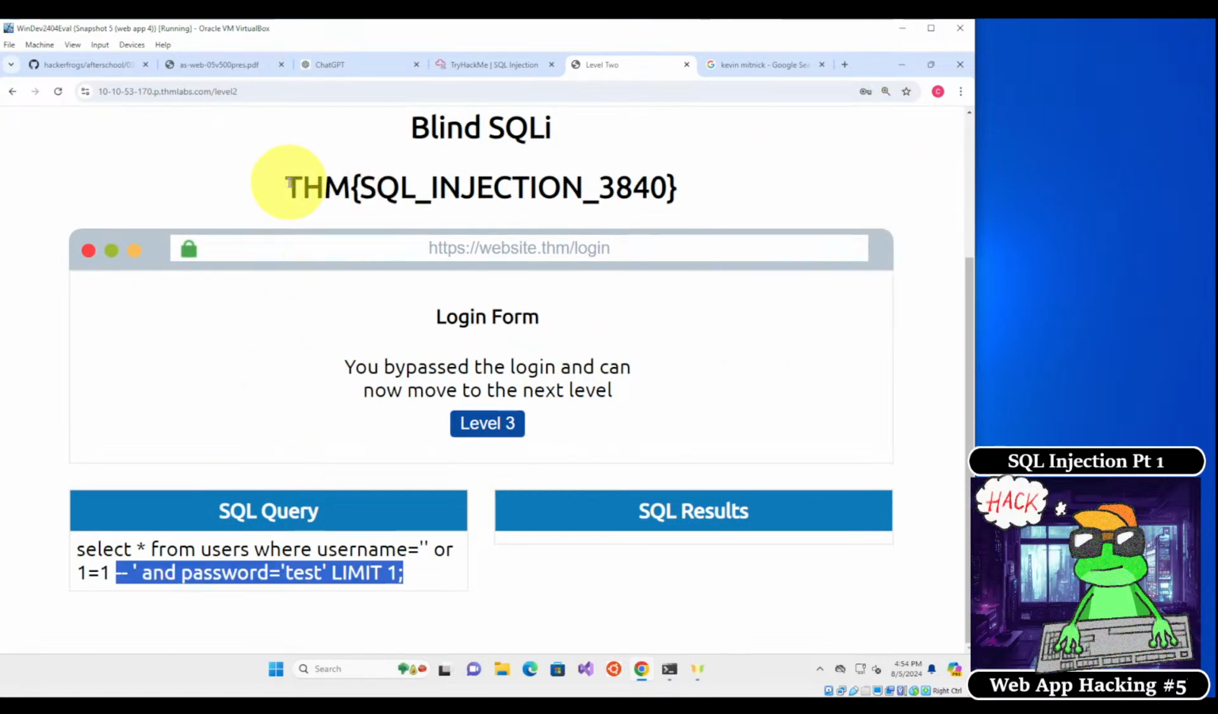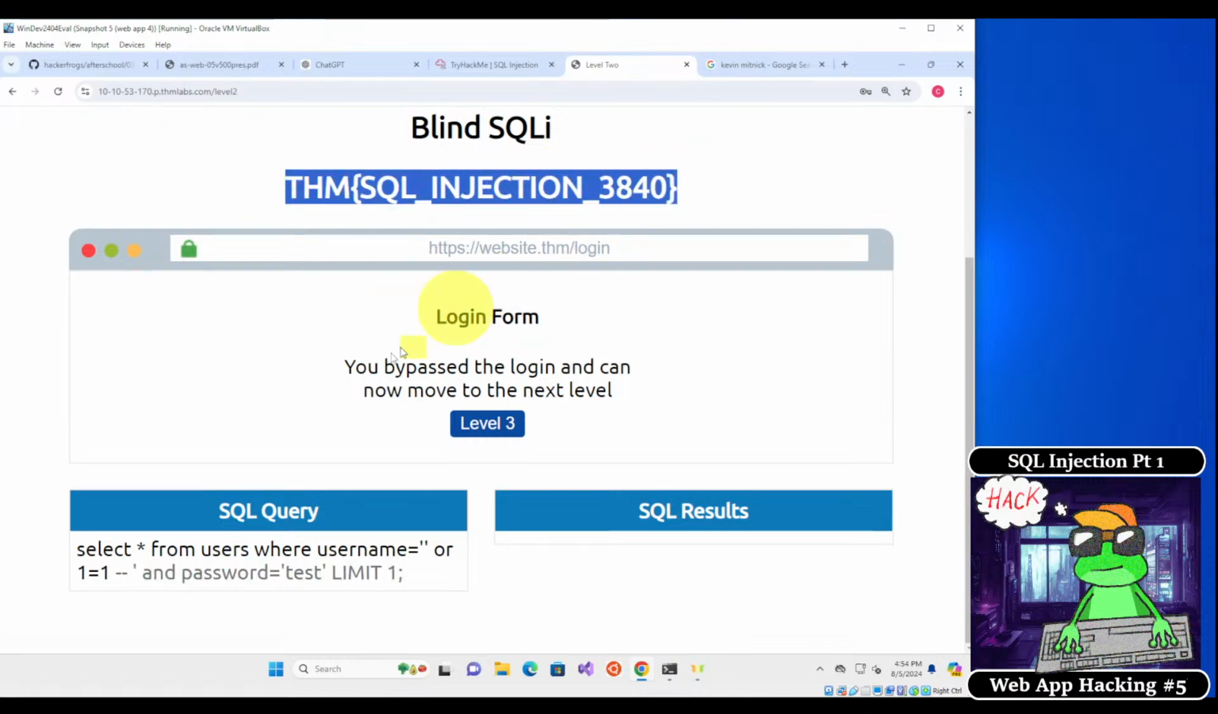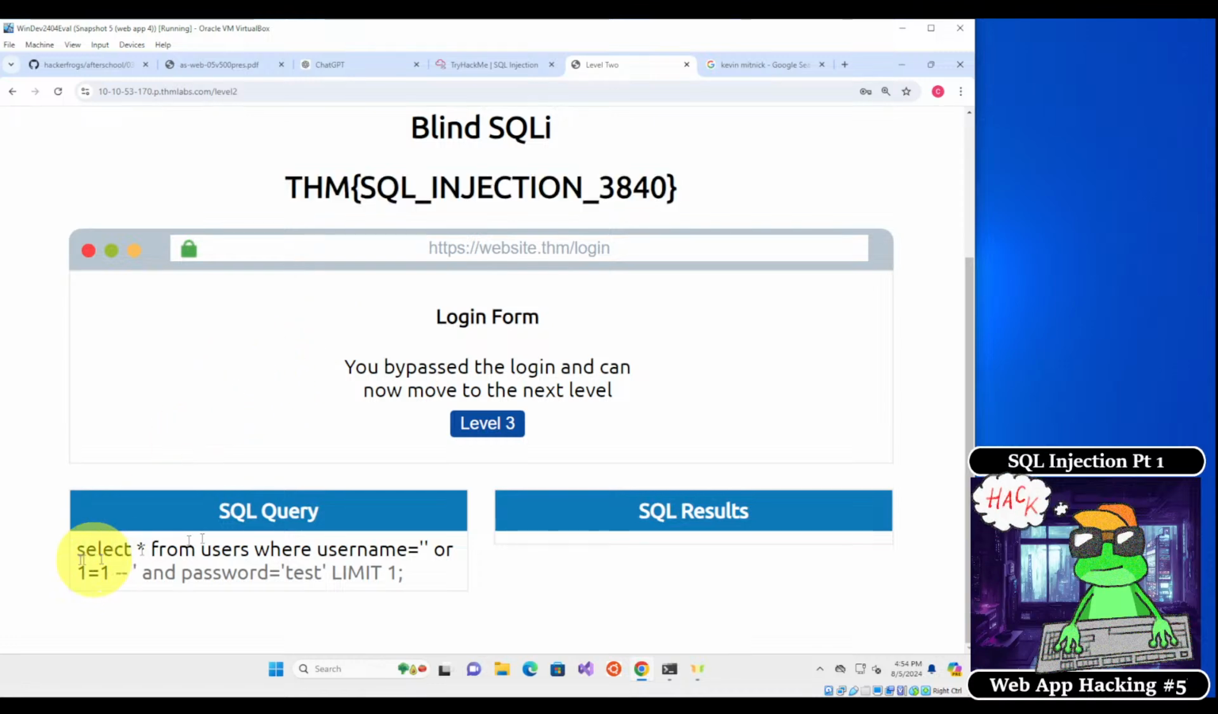So because we're logged in, we get a flag over here. So THM SQL injection, great. We're going to copy this. This works for quite a number of CTF exercises. There are CTF exercises where they've got faulty login pages, and you're able to log in with the SQL bypass technique.